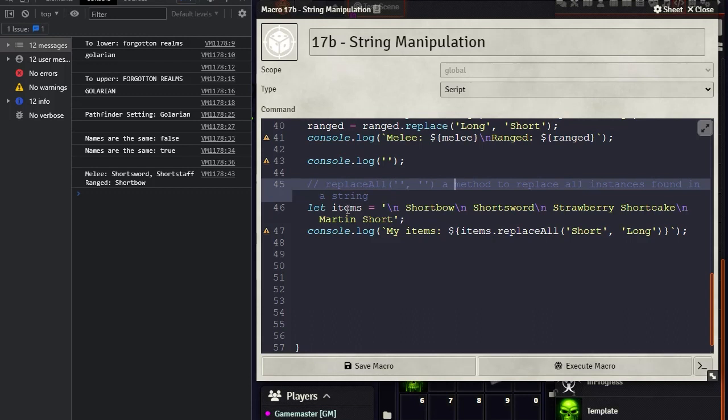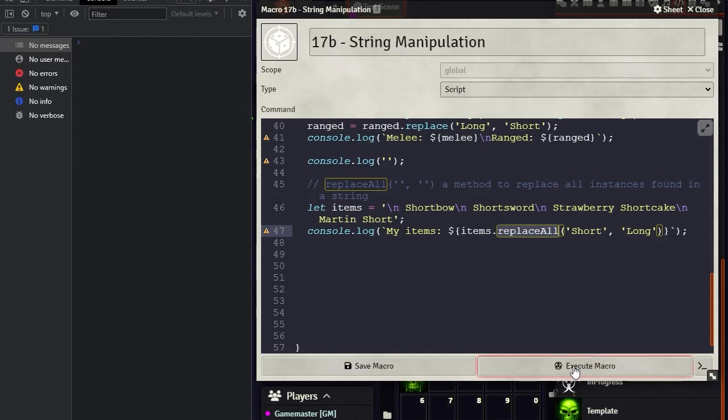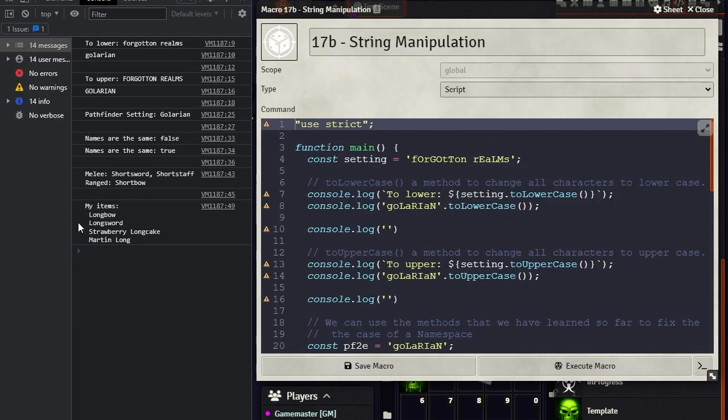So here I have a whole list of items. I have short bow, short sword, strawberry shortcake, and Martin short. You can see here I'm doing items, which is our list there. Replace all, with uppercase A, what we're looking for and what we want to replace it with. If we run this, you'll see we get longbow, longsword, strawberry long cake, and Martin long.